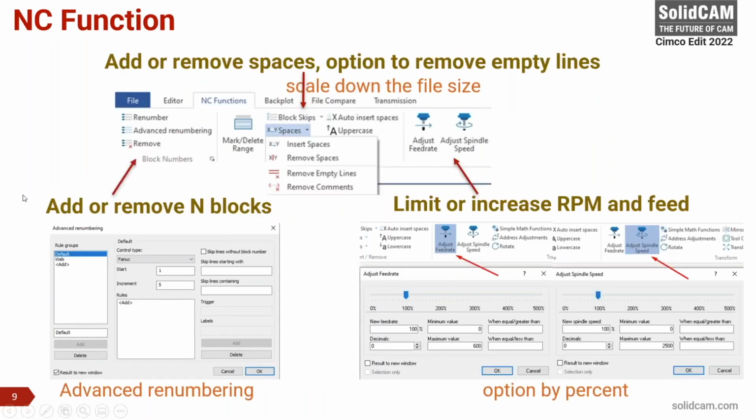The NC functions, again, like I said, the editor is a very, very advanced editor. For example, you can add or remove the block numbering. You can add or just remove them out completely. You can increase or decrease the RPM without even having to go and edit the block.